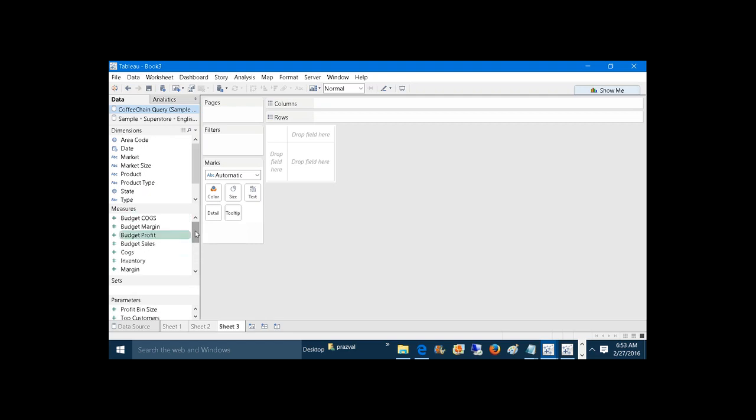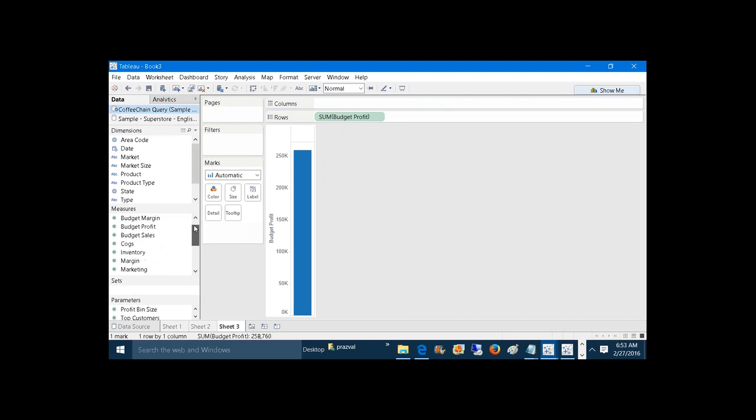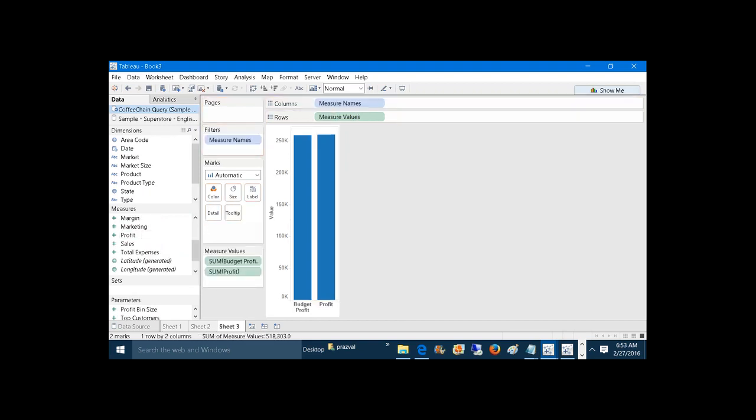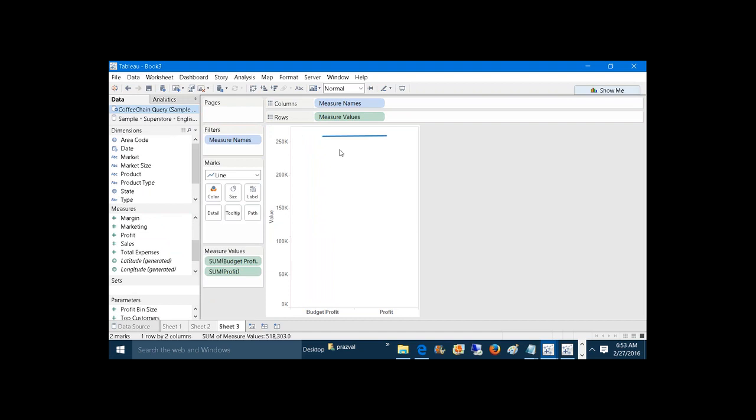So to build this slope line, we have to perform the axis blending. So I'm taking budget profit. Next, drag the profit. After dragging both, it is giving the output in the form of bar chart, but we want it in the form of line. Just take the chart in the form of line. It is giving us only one single line because it is giving us the value at the level of the data source.